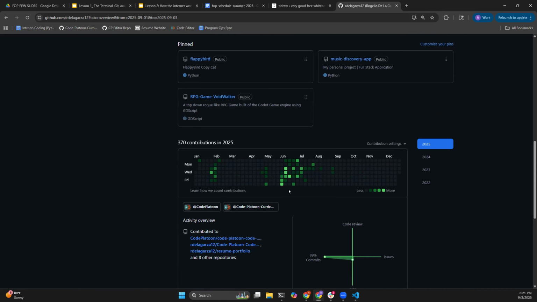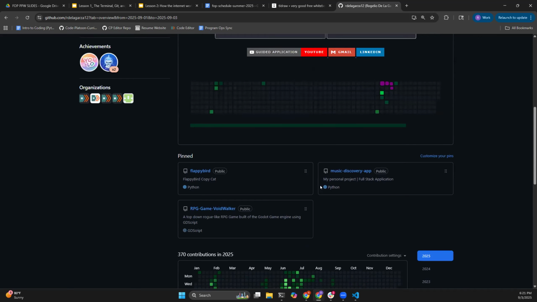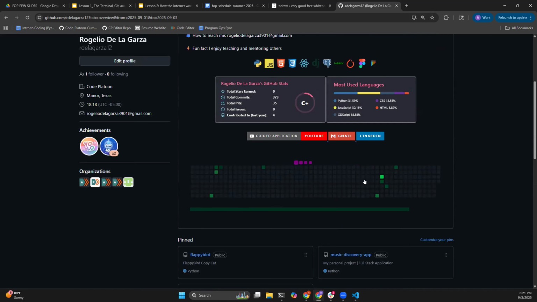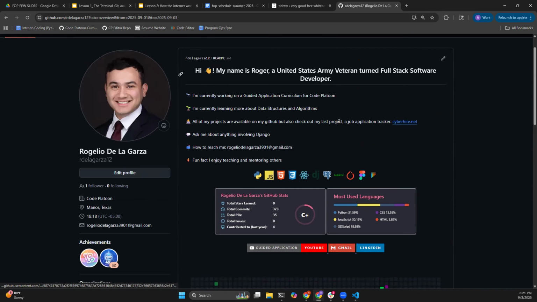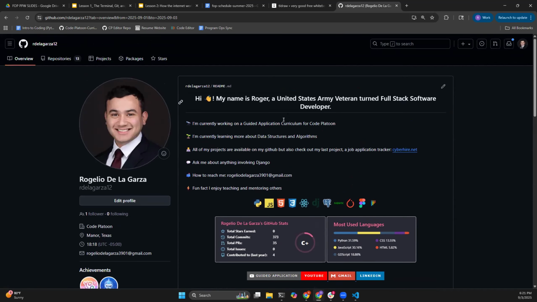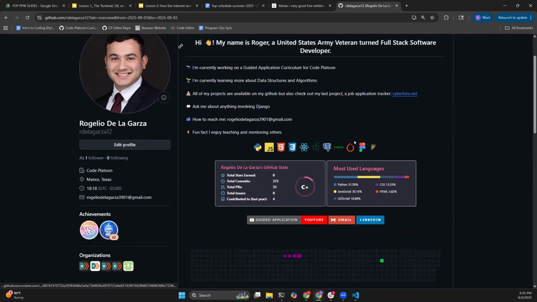So that's what this is: how much you contribute on GitHub, how active you are. This is the representation for this year. I made it look cool by having the snake game. But here is where you talk a little bit about yourself, who you are, what you're working on, stuff like that, how to contact you.